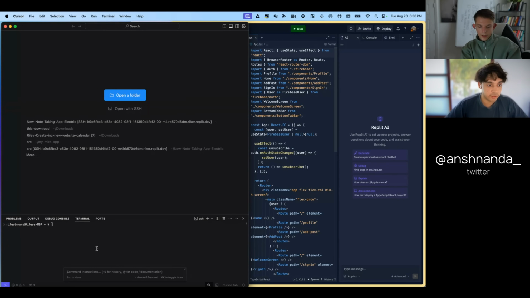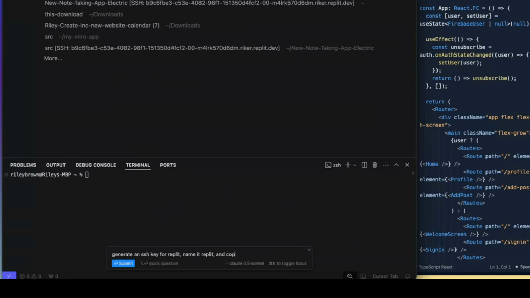And we are going to generate an SSH key, which is essentially a password. So what we're going to tell Cursor is generate SSH key for Replit, name it Replit, and copy the public key to the clipboard.